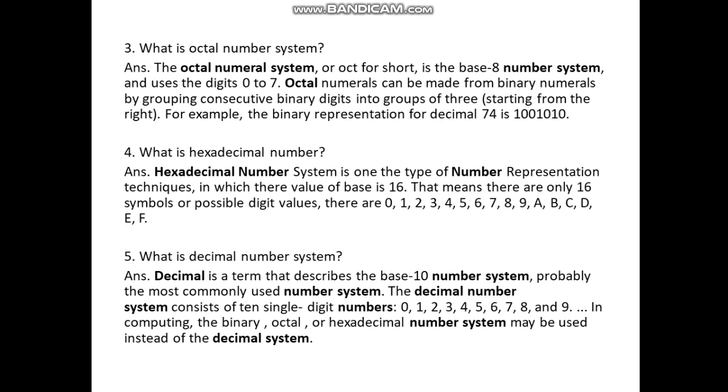What is hexadecimal number? Hexadecimal number system is the type of number representation technique in which the value of base is 16, means 0 to 15. That means there are only 16 symbols or possible digit values.